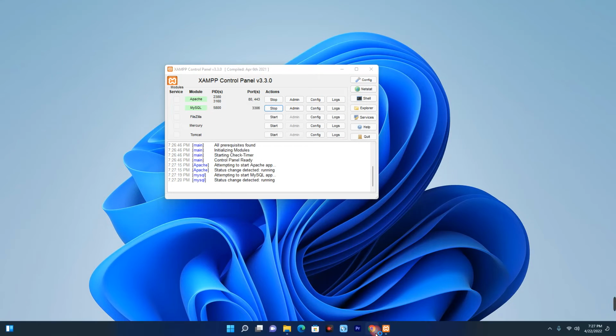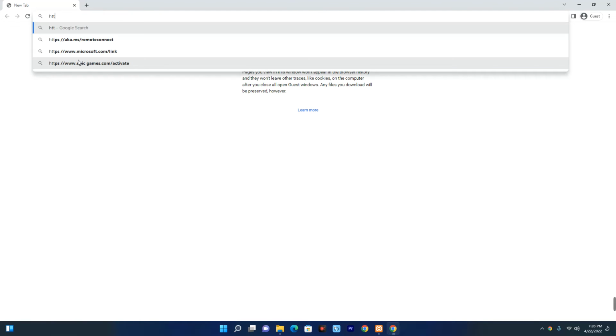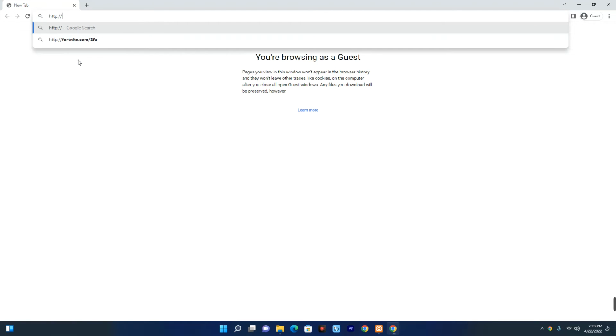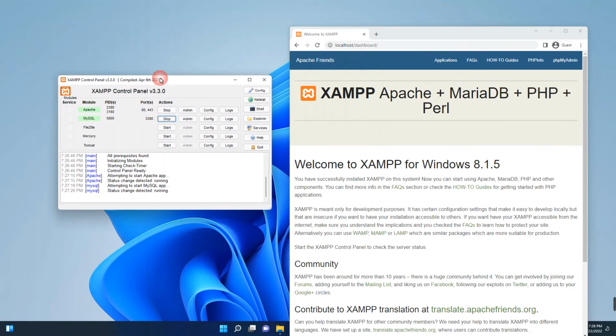Open your web browser, preferably Google Chrome. Now you should be able to test your local server is working by going to http://localhost/ and then hit enter. Now if it opens up like this, then your local server is running properly. And if it doesn't open up like this, then you can follow up the installation process. Maybe you did something wrong. Now you have a functioning XAMPP server on your computer.